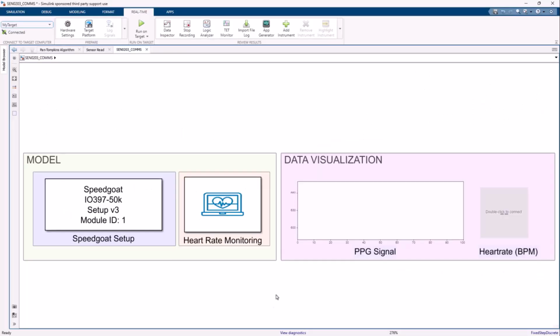So here is our Simulink canvas. We can organize the model and data visualization as follows, and this will really depend on your individual medical device use case, but for our heart rate monitor, we only need 3 parts. First, we want to read the analog signals from our PPG sensor into Simulink using Speedgoat hardware. I'm going to show you how to do this step by step in a bit.